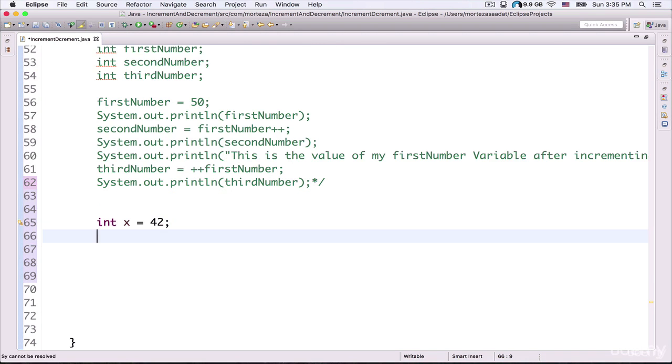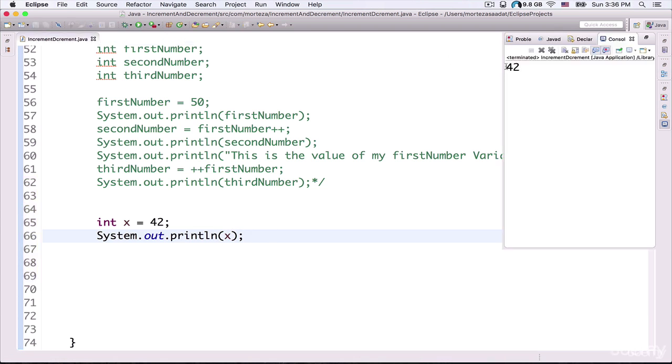Okay. So first, I want to output the value of this variable to the console to make sure that it's working. Println. And inside the parentheses, I just need to refer to the name of my variable. And at the end of my statement, I need to put in a semicolon. Okay, so if I run my project, as you can see, it's going to output this value to the console. This is the value of the x variable here.